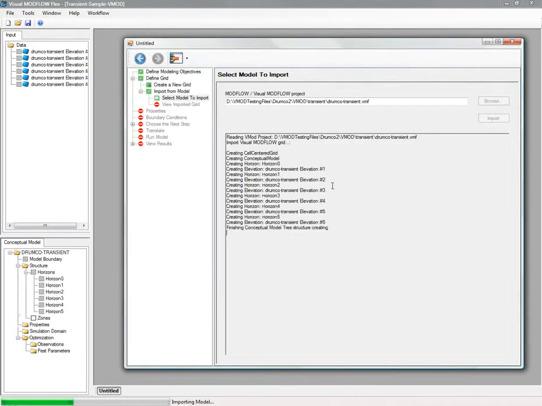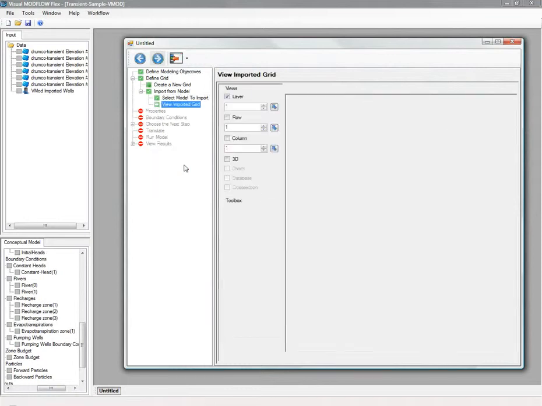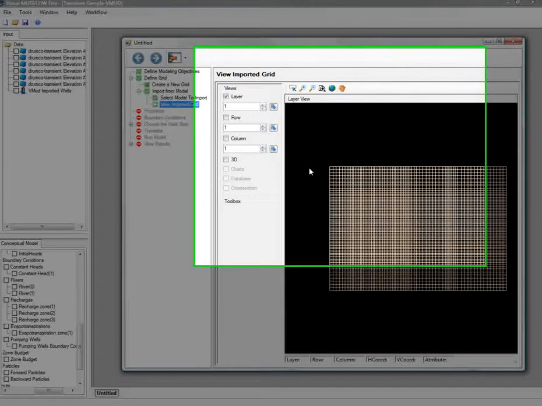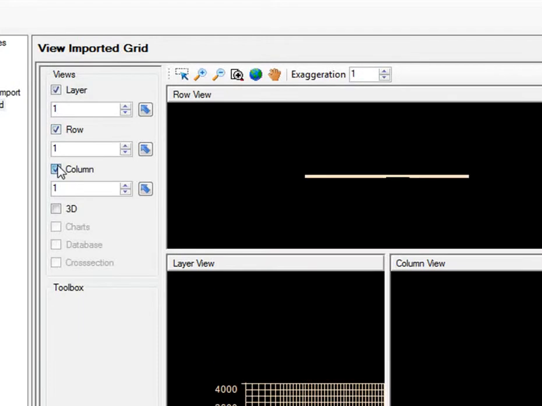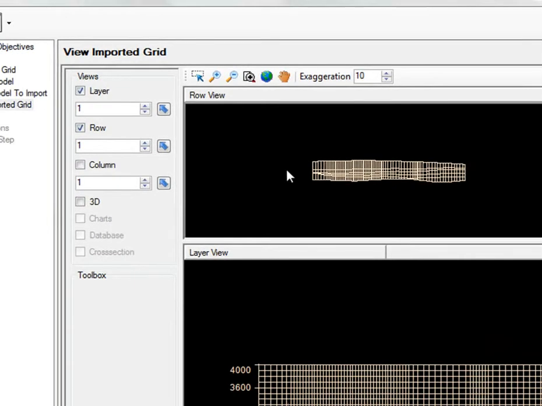Here's a look at the toolbars that are available, including zooming, pan, adjusting the vertical exaggeration. You'll see MODFLOW Flex gives you flexible cross-section and plan views on the screen at the same time. Next, we'll take a look at the properties that belong to this model.